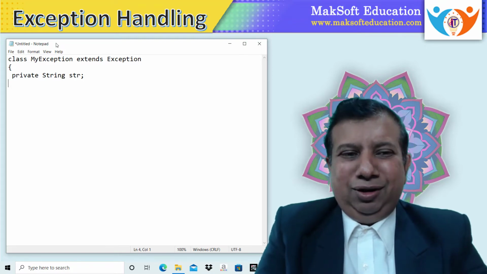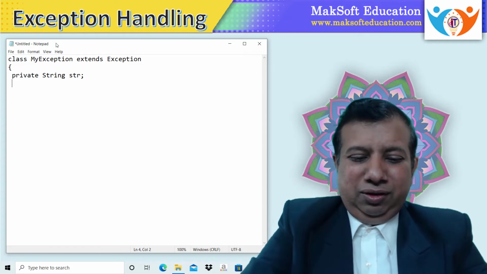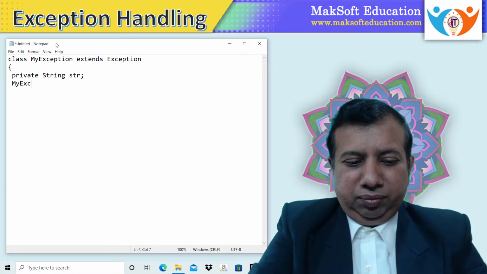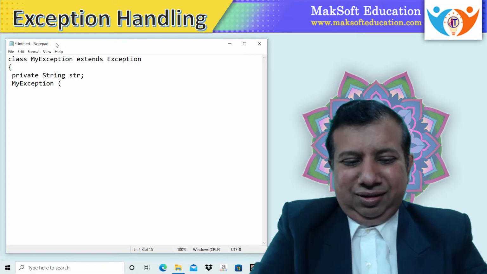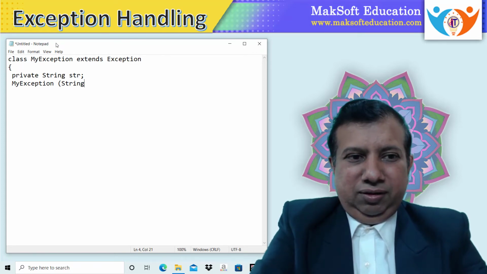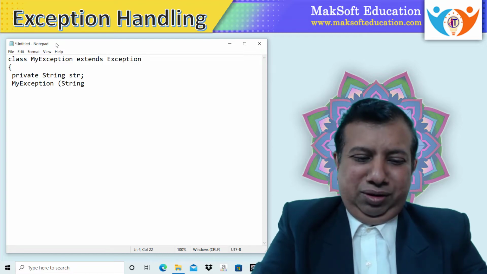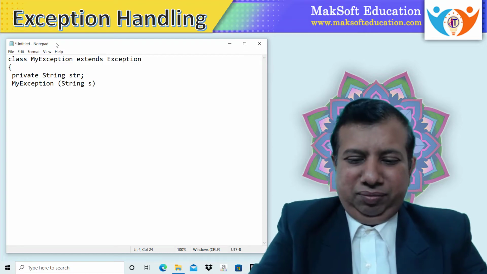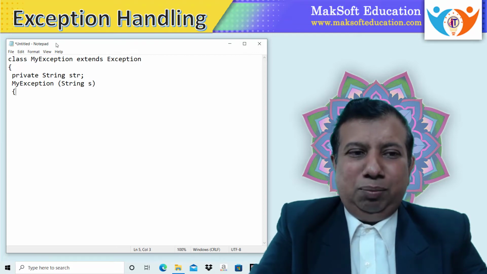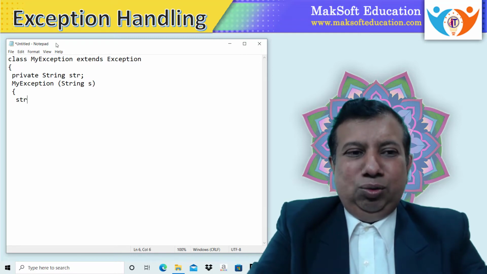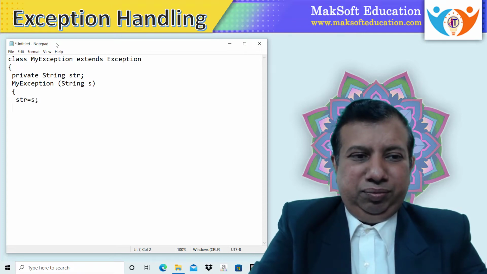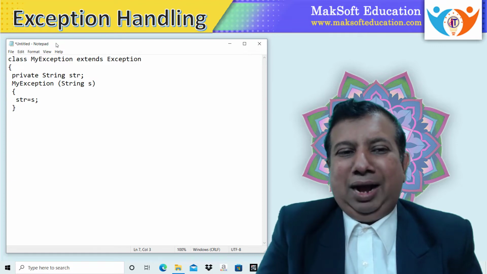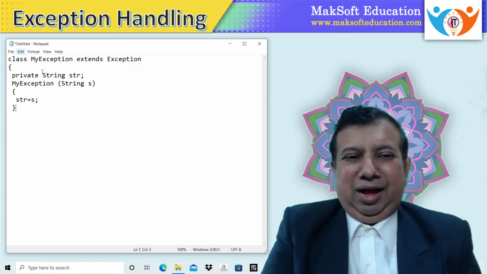The third rule is that you have to use a constructor that will accept a string type of argument. Let us say s. Now why am I using string? Because our private variable is of type string. And what we are doing inside it is just assigning the value of s to str. Finish. Now my exception class has a constructor with an argument.